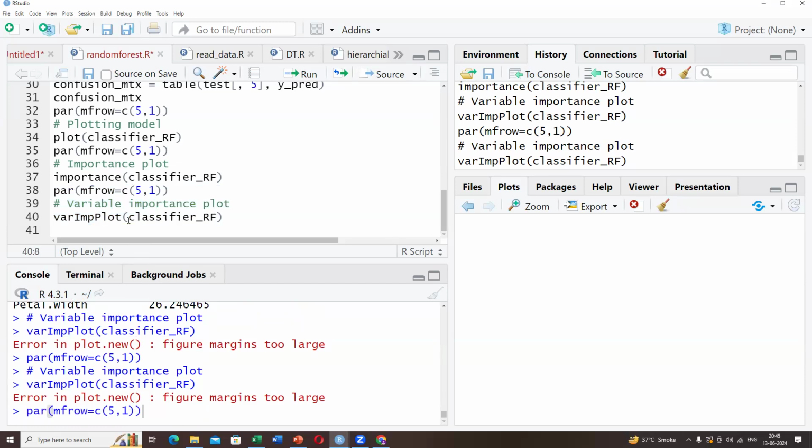So the variable importance plot tells you which column, sepal length, sepal width, petal length, or petal width, plays a very important role in classifying the data set. It might be possible that sepal length is not as important as petal length. This type of analysis is done with the help of the variable importance plot.